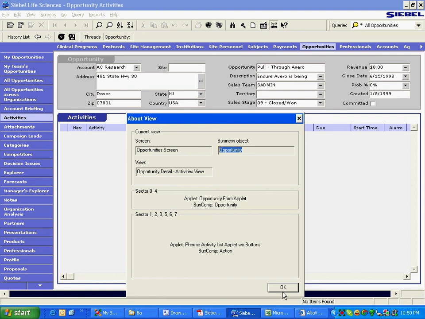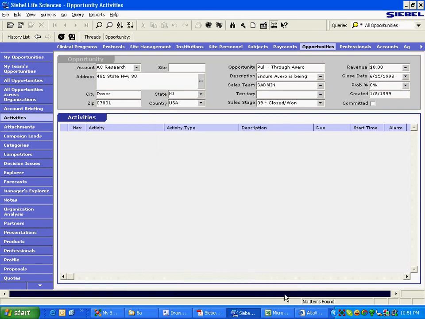That's the name. Obviously, developers are smart too. They give the name so that they can identify it. So whatever they want to put in this opportunity screen, they make it a part of the same business object. Always remember.